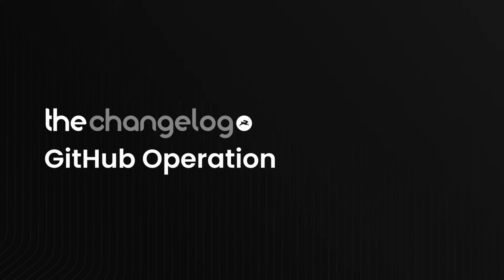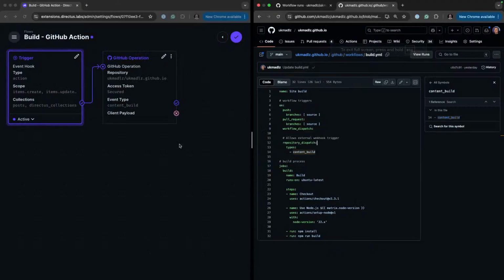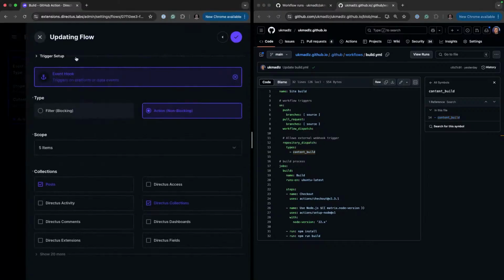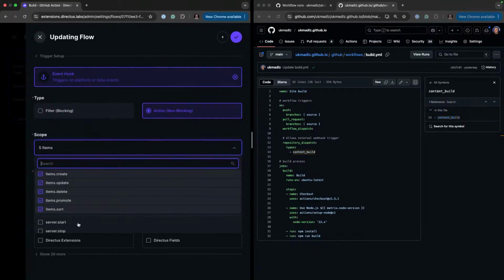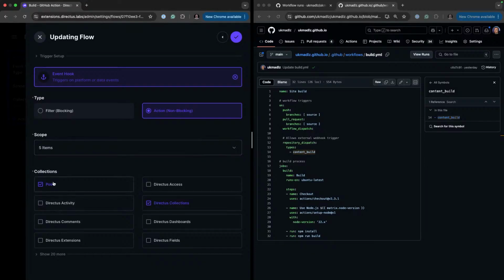This is our new GitHub operation. It's designed for operating with GitHub Actions and GitHub workflows. As you can see here, we have a trigger with the action for creating, updating, and I will actually open it up to see. We are multiple different types, any form of change to items within it. We're monitoring the post collection, as well as the Directus collections for if we add any new collections to it. Obviously, if we want to detect changes within those collections, we'll want to add these collections here.